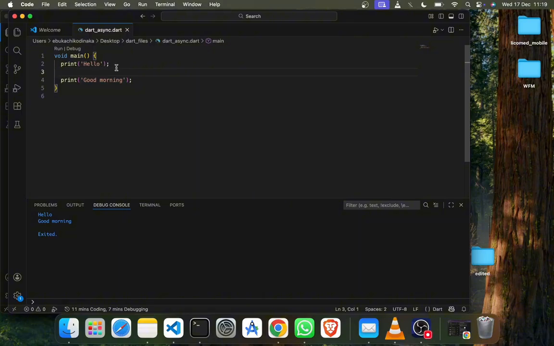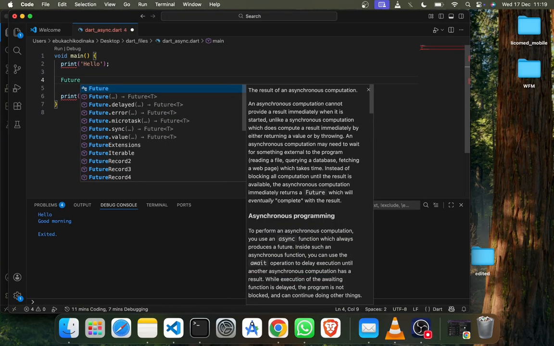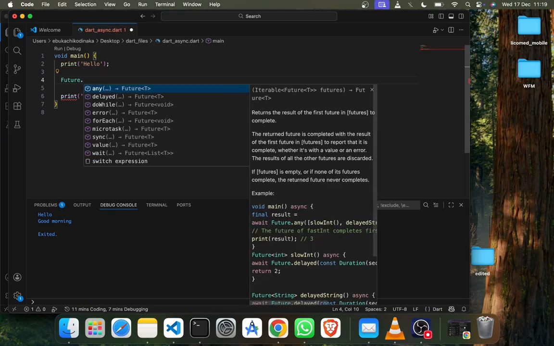Let's say I want this to be executed after some seconds, maybe after 2-3 seconds. I want this to execute first and then this. What can I do? What I can do is introduce a delay method. There are actually different ways to do this, but this is just one. I can introduce a delay method.